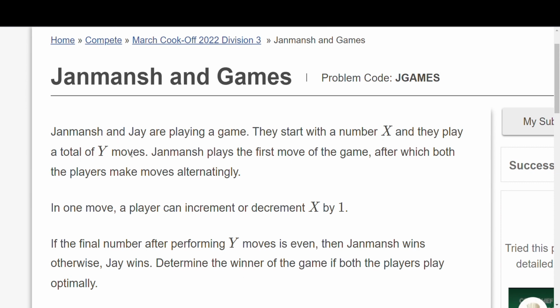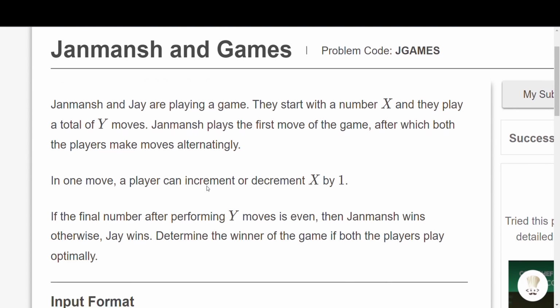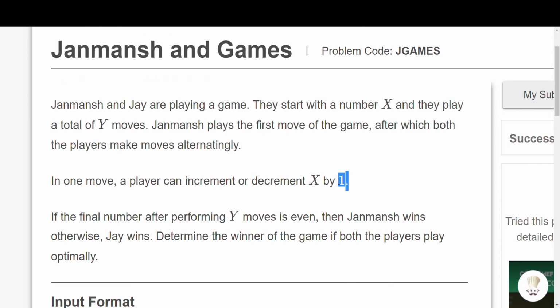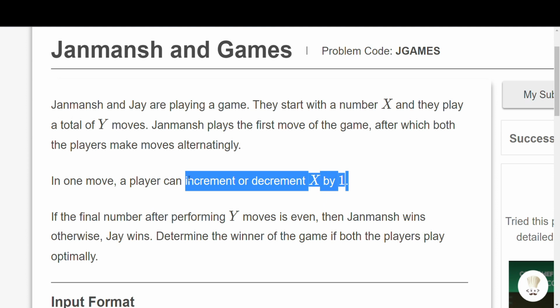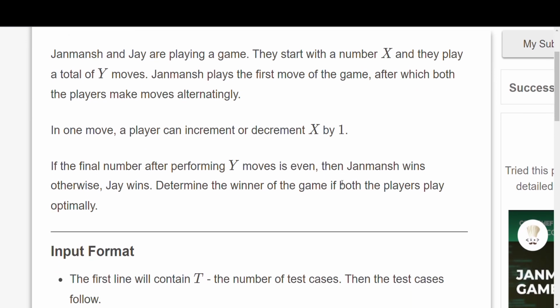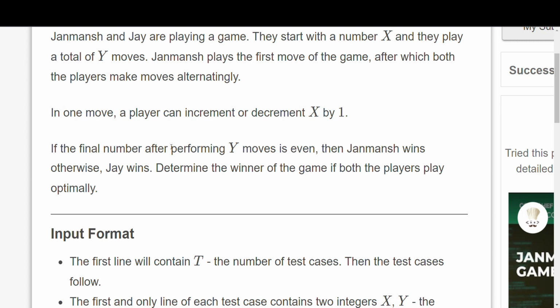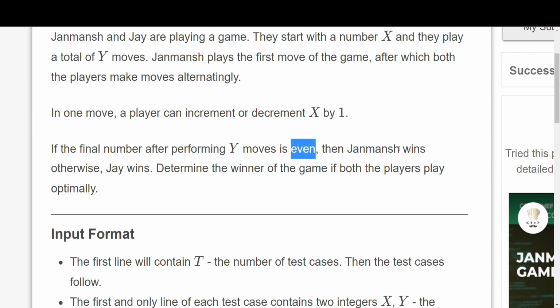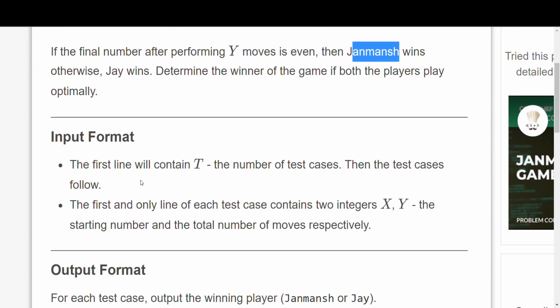After performing Y moves one after another, if we complete the Y moves, we have to determine who is the winner of this game. In each move, the player can increase or decrease the value of X by 1. Once all Y operations are finished, whoever the winner is, we simply print their name. If the final number is even, we print Janmansh, otherwise we print Jay. So this was the question scenario given.